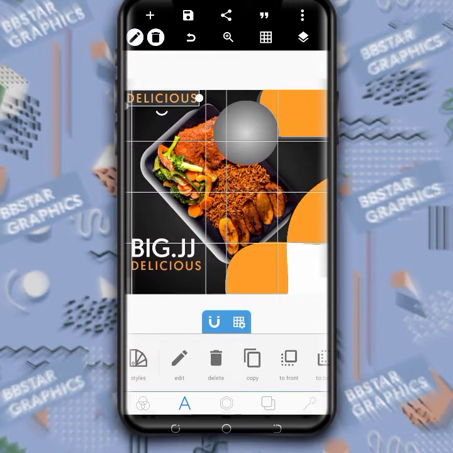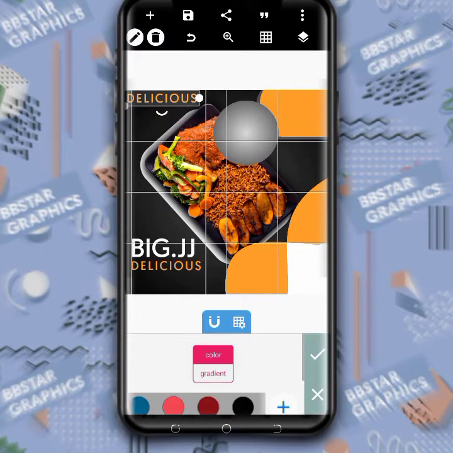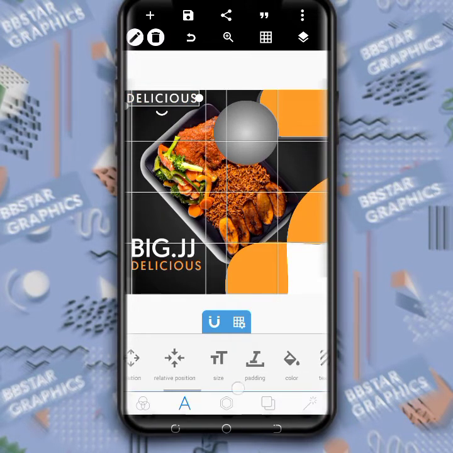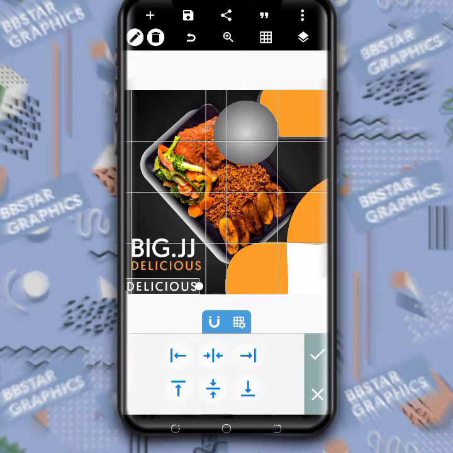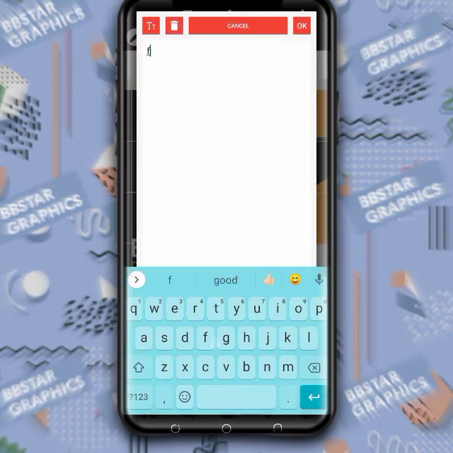This is nice. Duplicate it and give it a different color, then you edit the text, change it. Good.